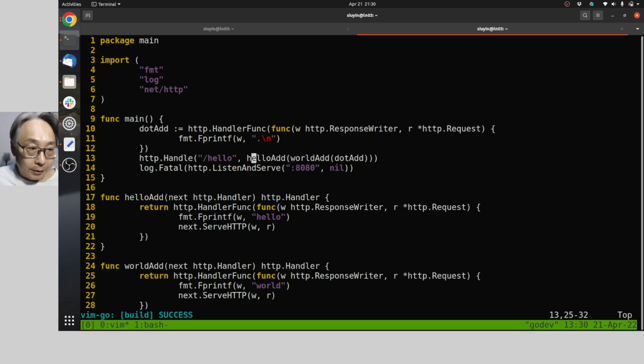Because look at code on line 13. The HTTP handle expects a path and a handler. So here we have actually three handlers: the hello add handler, the world add handler, and the dot add handler. And it does what you expect it to do.